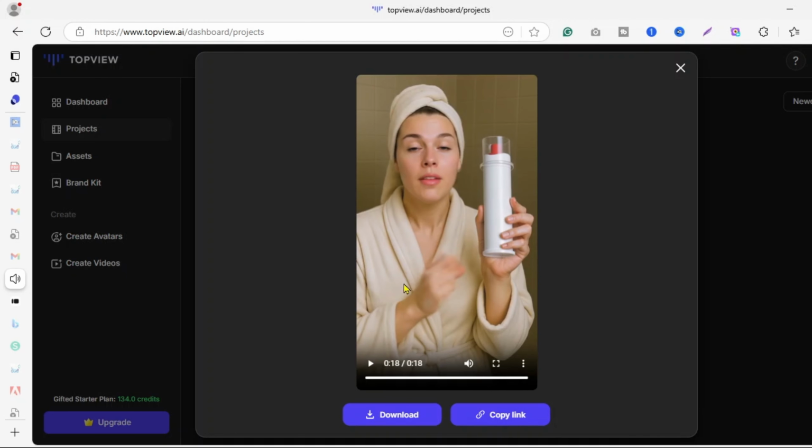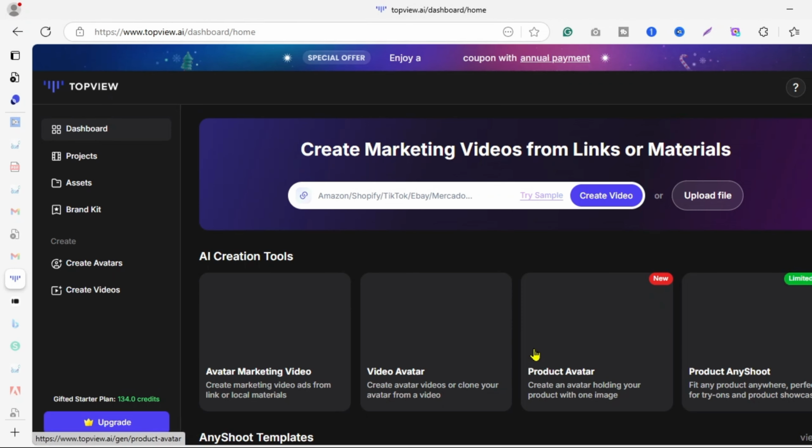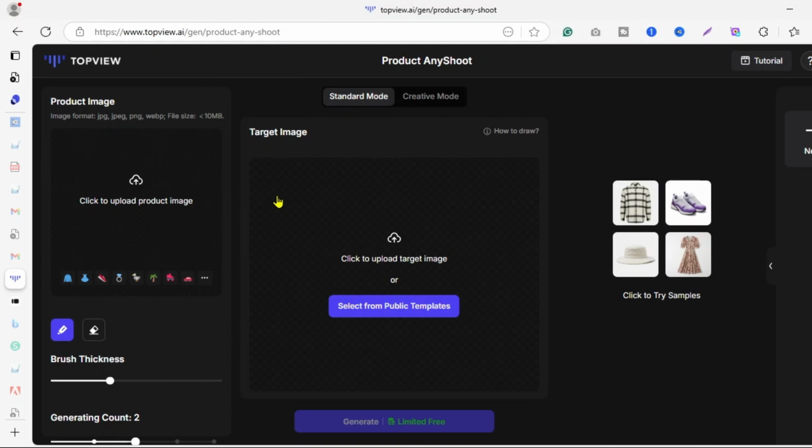Wow, guys, this is amazing. This is so beautiful. So I now have my own toothpaste advert, and I did not hire a real-life model. You can also do the same. If you want to give it a try, just check the description and the comments section for the link. Right now, there is also another feature, which is the product try-on feature.